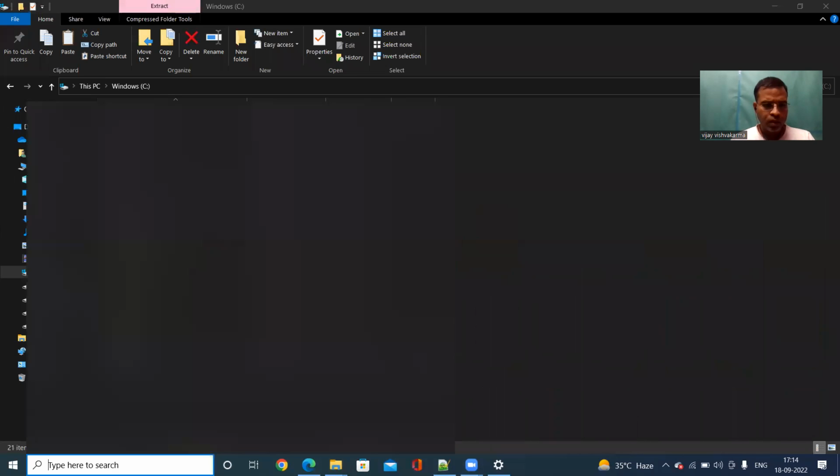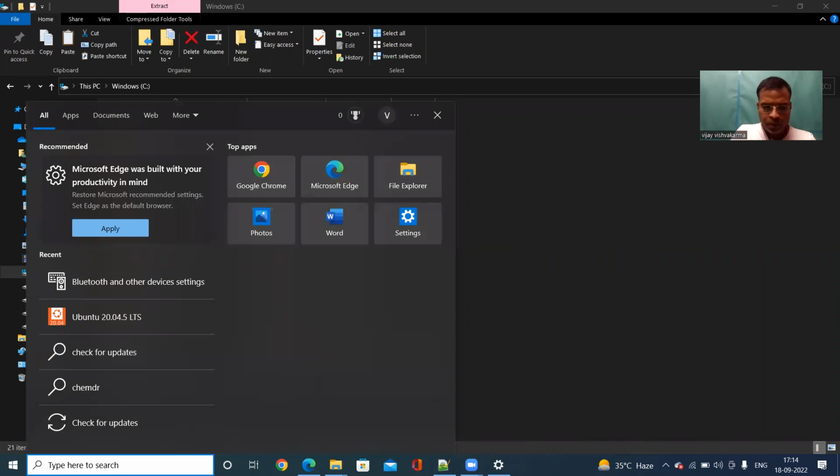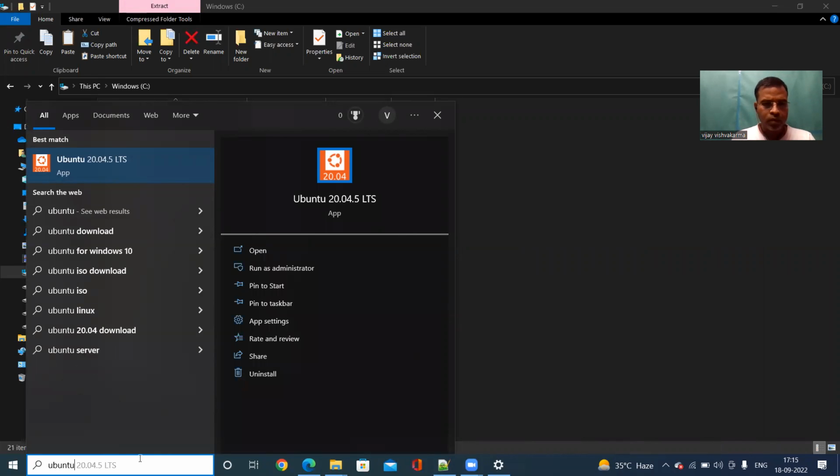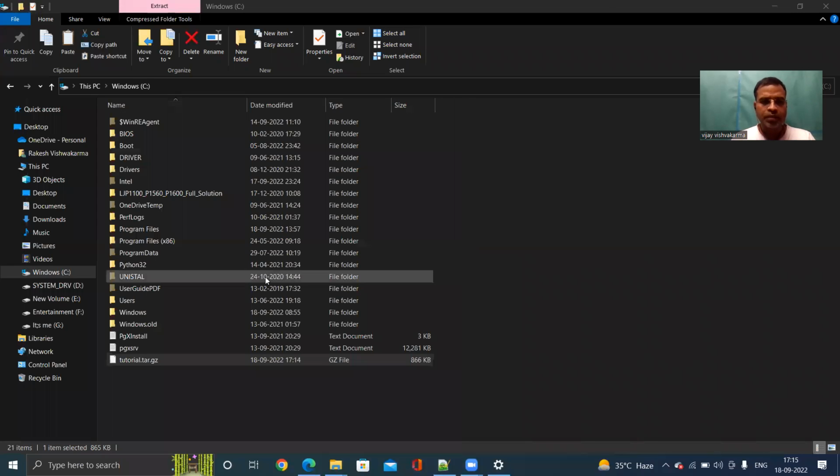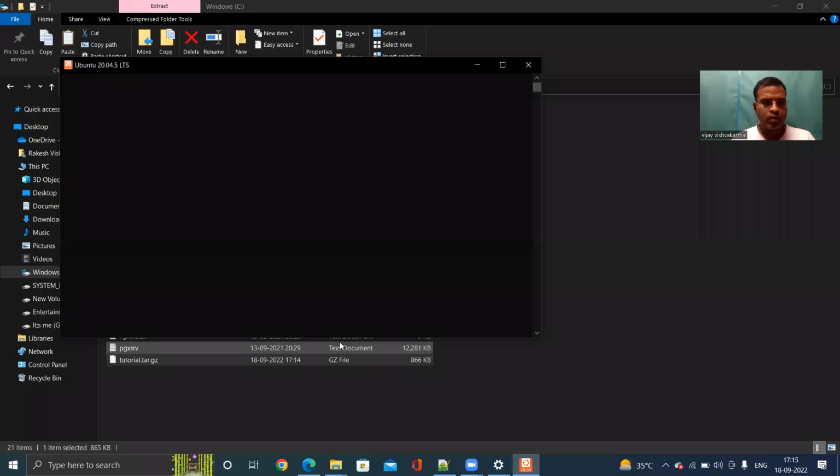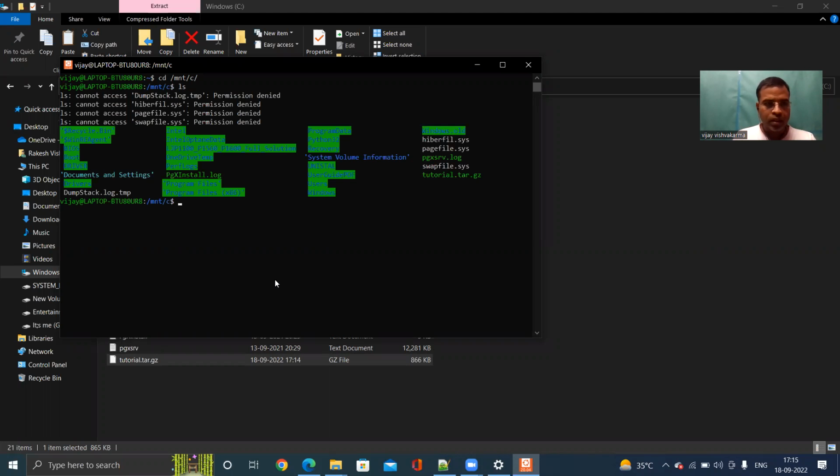Now open your Ubuntu. Run Ubuntu as an administrator, and type the command cd /mnt/c/ and press enter. Now we are in the C drive directory. Just locate your file by typing the ls command. So here, this is the file of our interest.